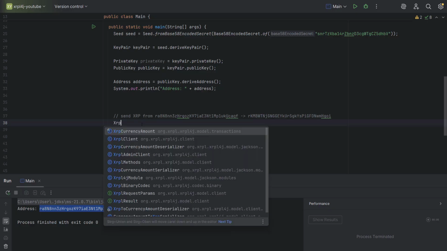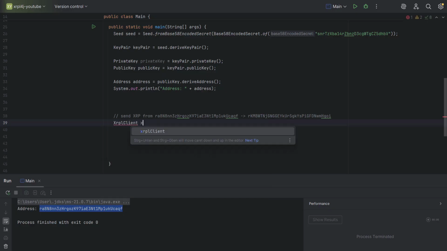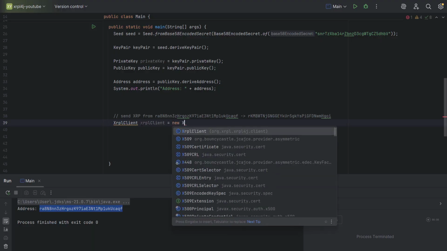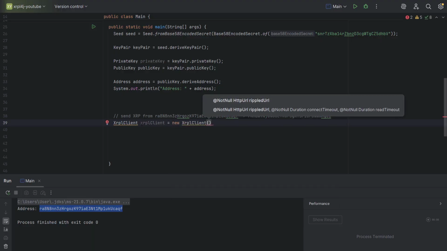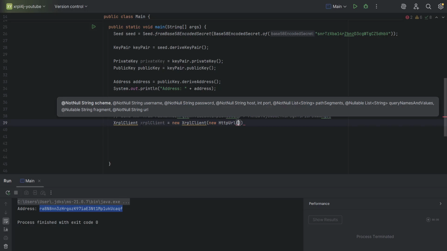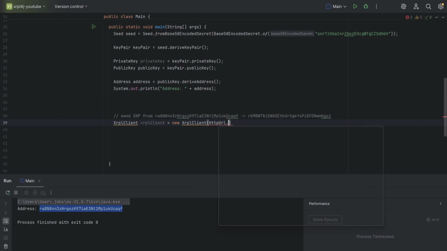So we're going to be saying XRPL client equals new XRPL client, and then we have to specify the HTTP URL, so where it should be submitted to. HTTP URL.get, I think it was that one here. And now we need the testnet address we want to submit to. In this case, I will have to quickly look it up again because I forgot it.